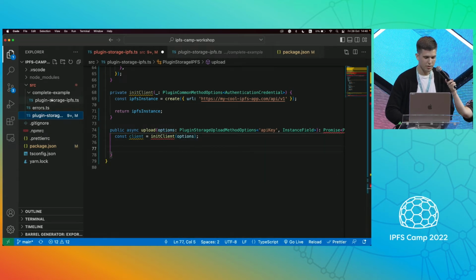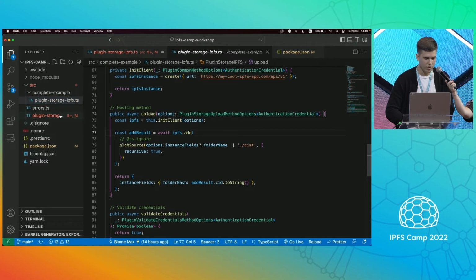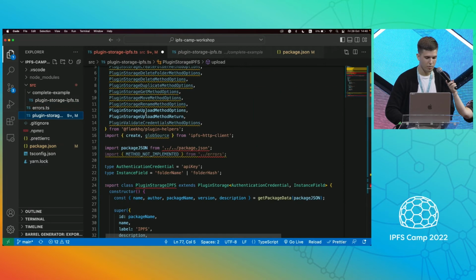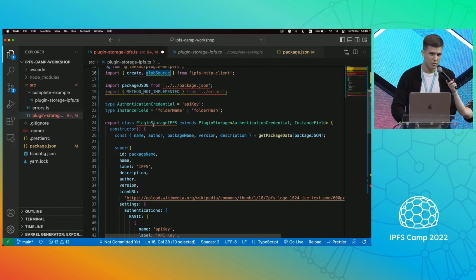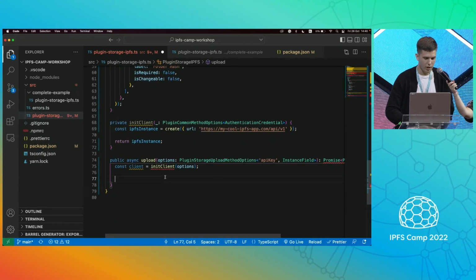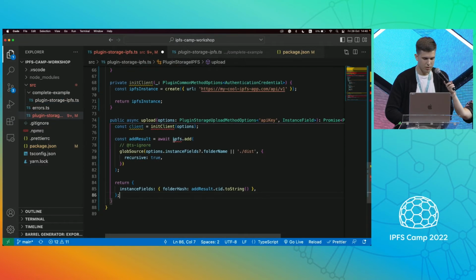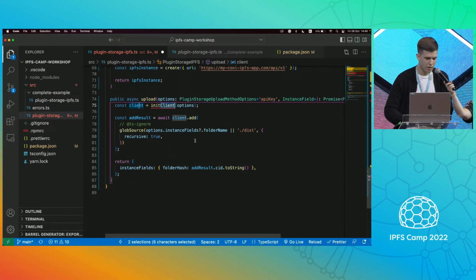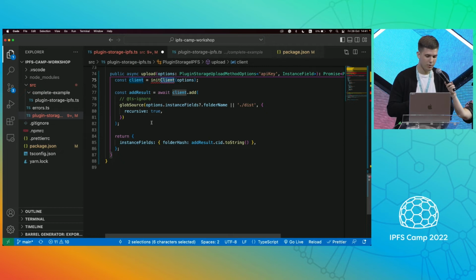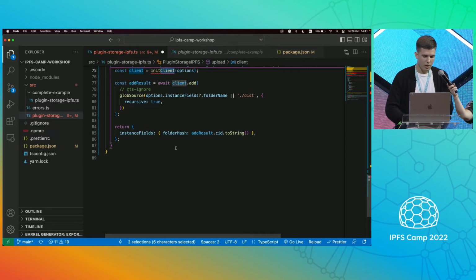Perfect. So what are we going to do next? Next, we're going to use the glob source, sort of the function that IPFS provides to us. And that's going to be useful for taking the folder in the local environment to upload it to IPFS, right? So let me do this. As you can see, there is the IPFS client add method, and we leverage the glob source. We get the folder name from the instance fields, which I'm going to explain to you guys right now. And what we're going to return from that function is the instance fields that's going to be a crucial part of this infrastructure, right? Perfect.